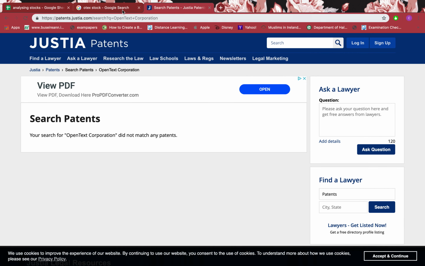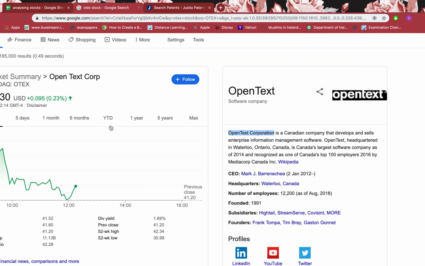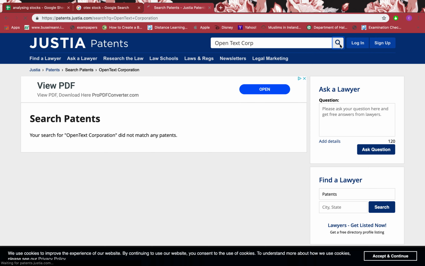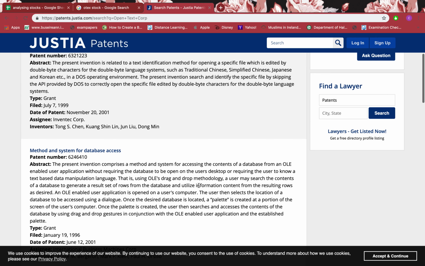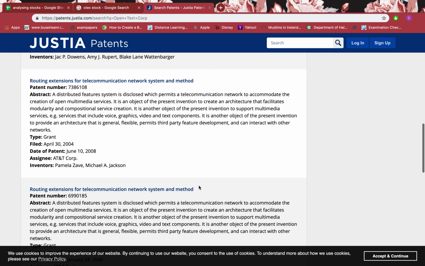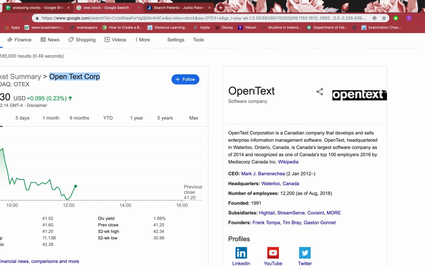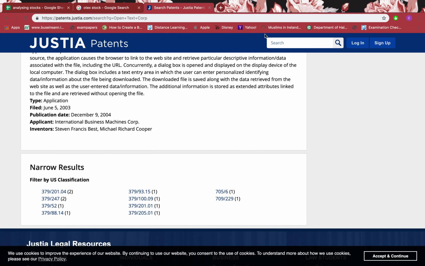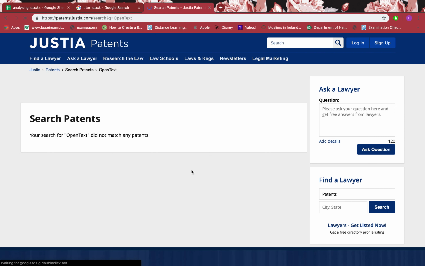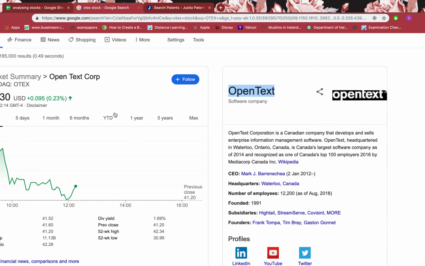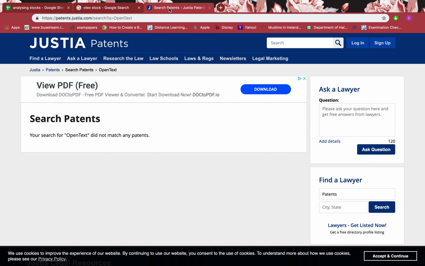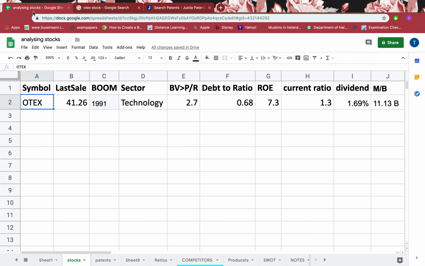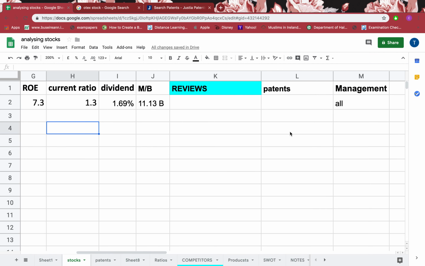So it doesn't match. Then what I will do is copy this from Google and paste it here. No, I can't find any. Okay, I'll just say Open Text. Let's see if there is any, because sometimes. No, I can't find any patents for this firm. Then that's fine. And if I just type in the symbol, maybe there is. No. Okay.